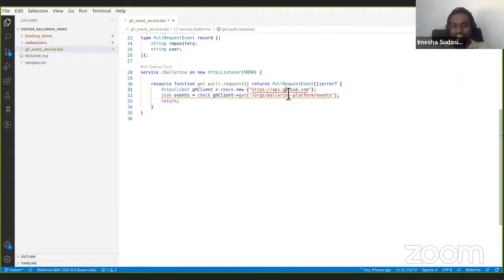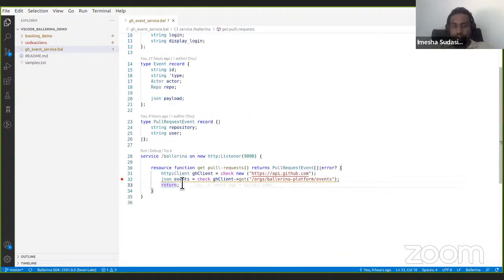I know that this is our endpoint, and this is the path, and this is supposed to return the events. I just want to look at what response I'm getting. The only thing I know at this point is that I'm getting a JSON. What I'm going to do is debug and see what response I'm getting.